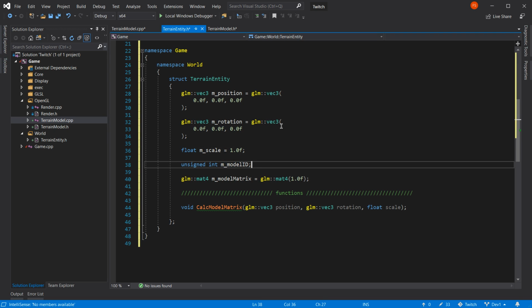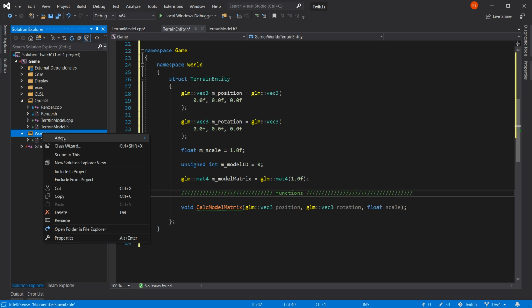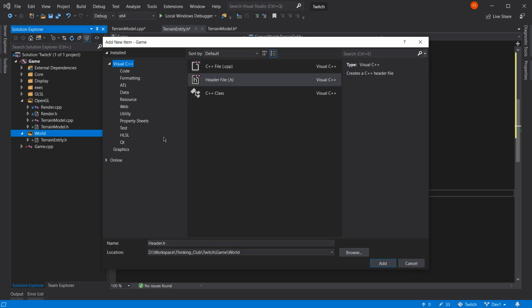m_modelID equals 0. Okay, yeah, everything's got an equal sign on it. Good. I need to initialize everything. If I don't, I'll be wasting everybody's time. Okay, initializations are looking good. We are going to add a new item, and this time we'll have a CPP file. Source, please. Terrain entity. There we go. We are cooking now.